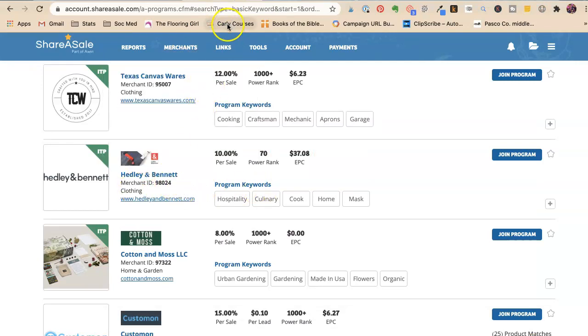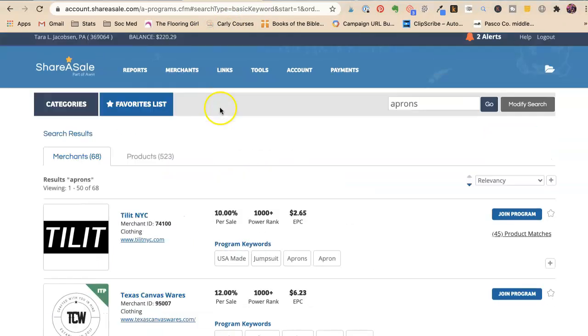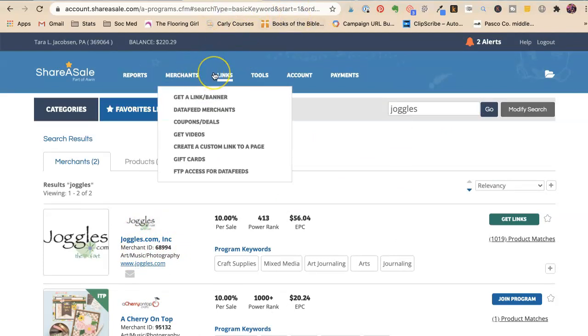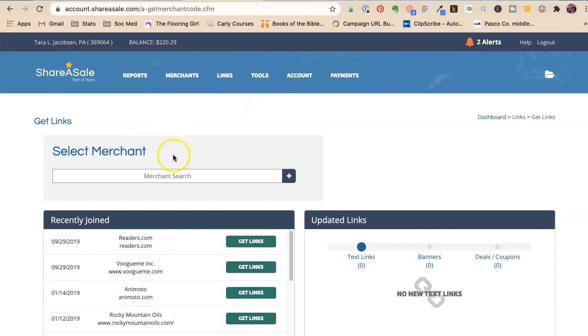Okay. So that's how you find things: you search for a type of product, or you can search just for the company, right? See if that company happens to be on ShareASale. Next, we're going to go to how do you get a link or a banner? And this is what's so cool about this.